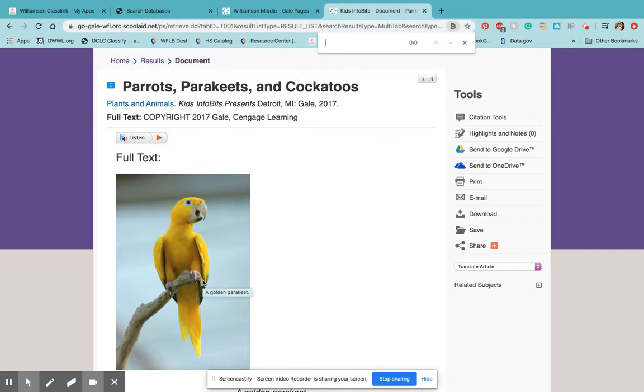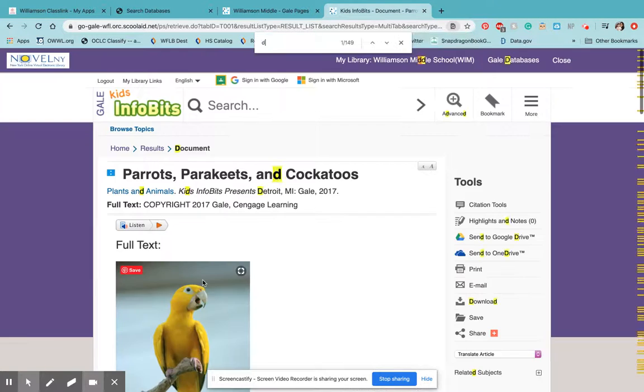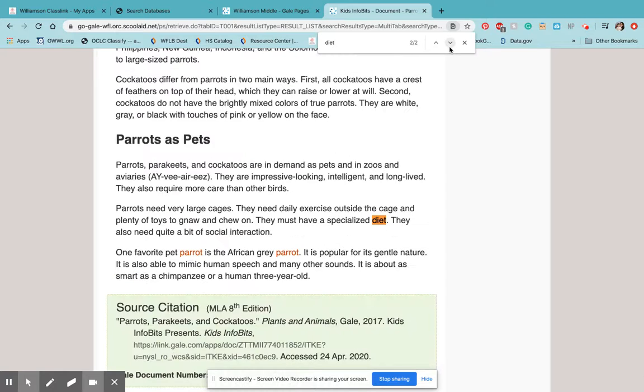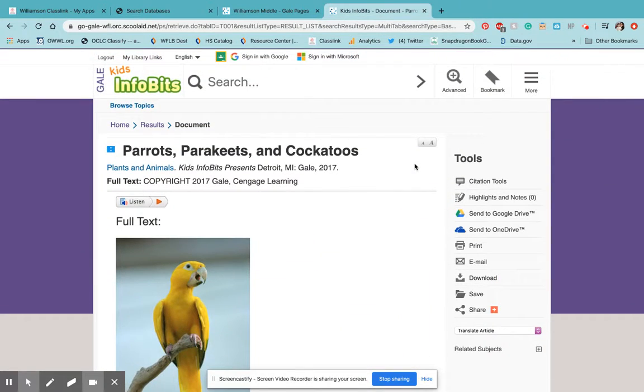So I could type in my other keywords like food, and it's going to find the word food everywhere in this article. The word food's only in there once. I could also put diet. Now it's going to bring me everywhere in this article where diet is written. It's actually written twice. So there's the first time and there's the second time. So that's another way you could skim an article. That's another good tip. All right, so this is KidsInfoBits.